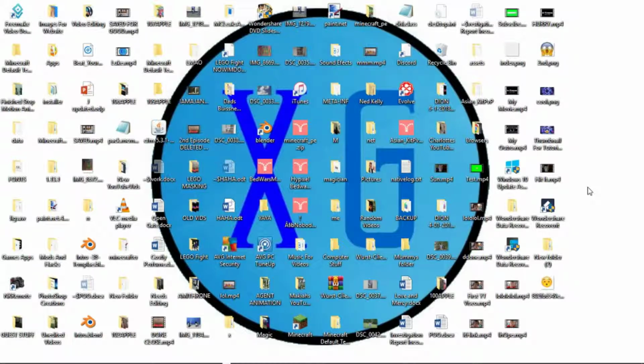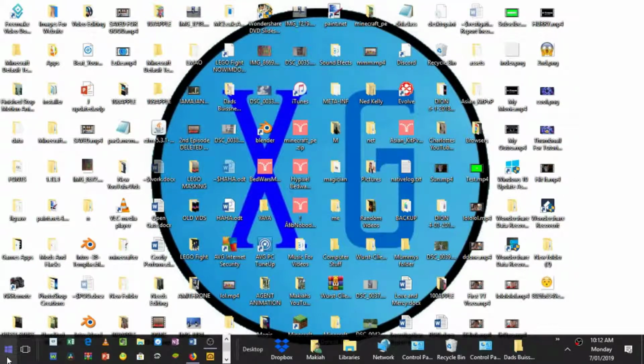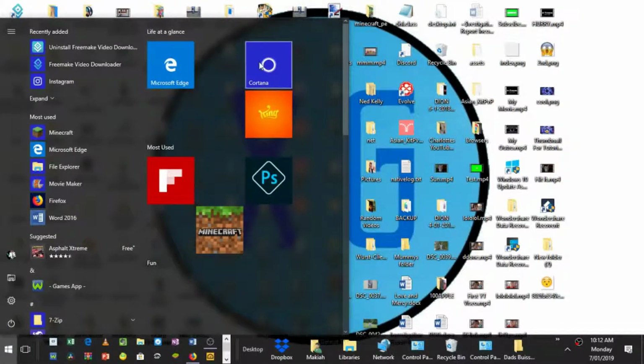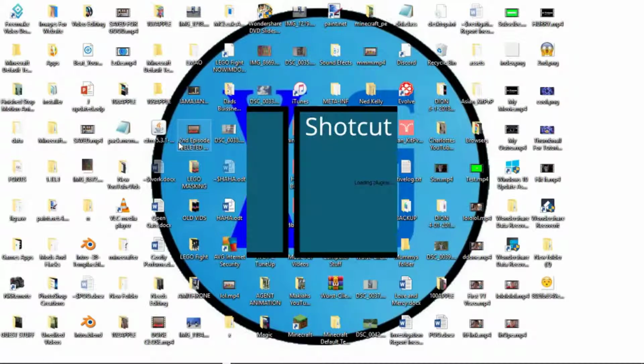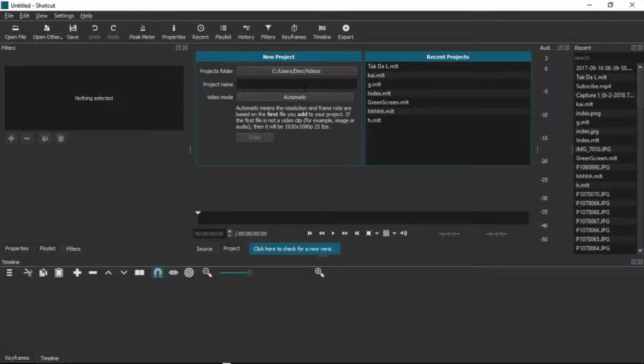Okay, so we're at the desktop. Now the first thing you guys want to do is go down and open up SHOTCUT. So you want to click on home here, click on Cortana, and then search in SHOTCUT. After you find that, you can open it up and you'll be greeted with the SHOTCUT editor.